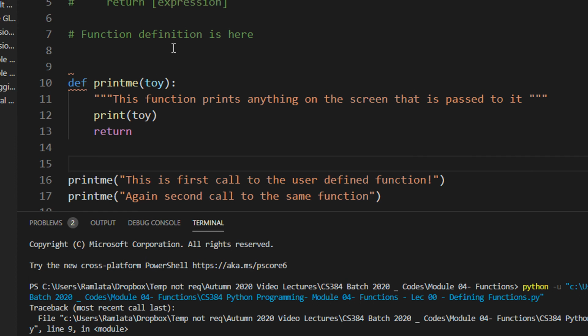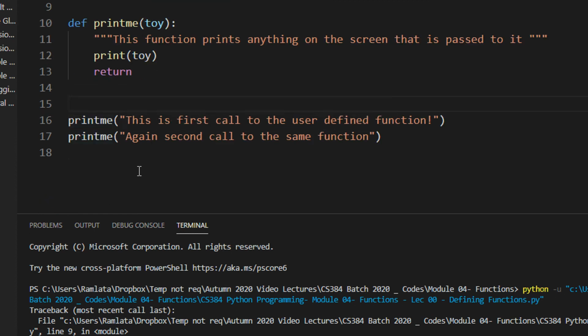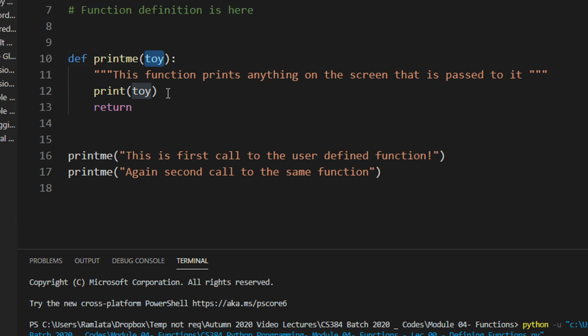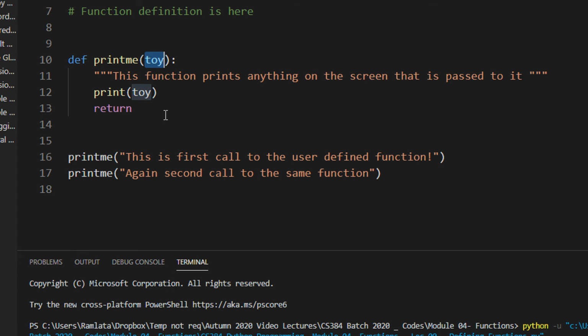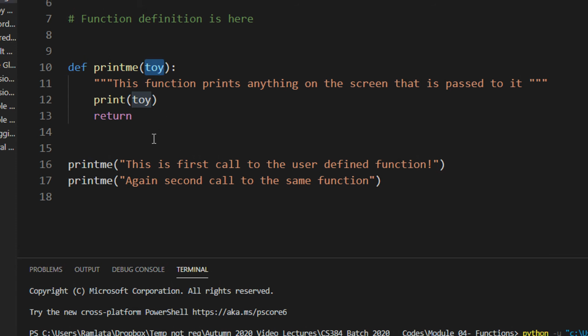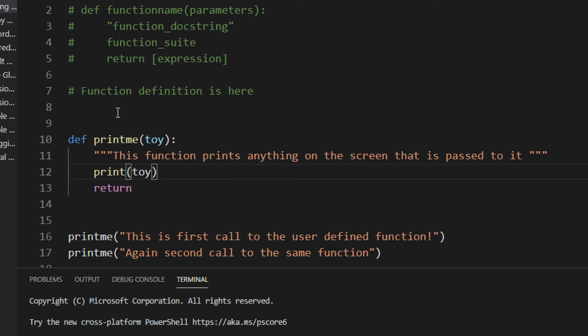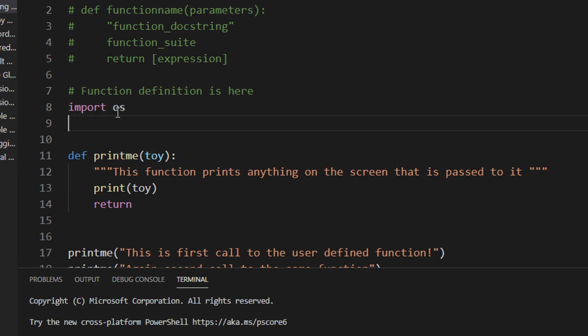So let me keep the definition of the function. And now when I am passing this, this is the first call to the user defined function. What happens? This string, which is the first call, gets passed into this argument toy, and then toy stores this particular thing. And now when I am printing the value, print toy, nothing but this gets printed on the screen. Let me execute the code and you will get a clearer picture. I forgot to add our standard statement, import os, os.system.